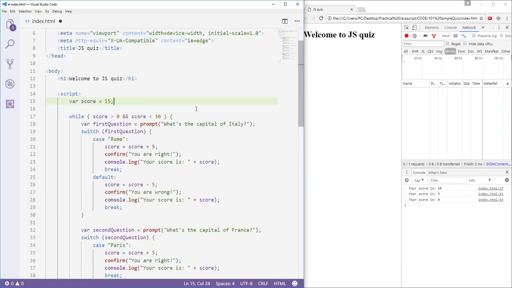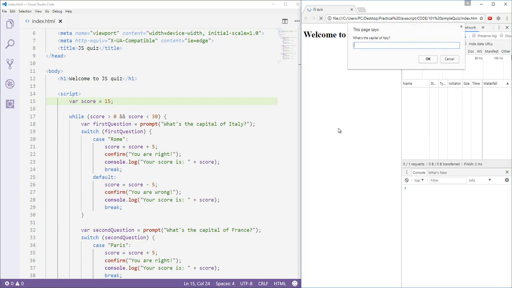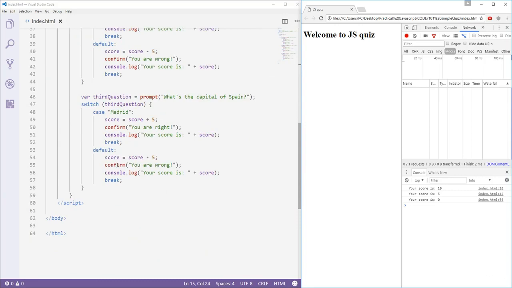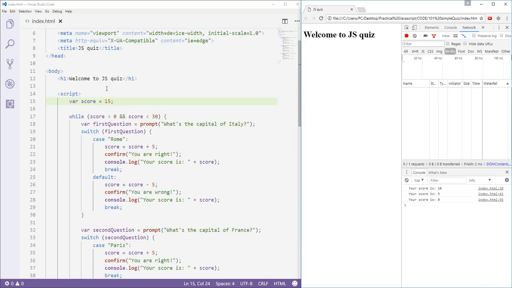Alright, so if we save this now, hit refresh, you are wrong, score is 10, you are wrong, score is 5, and again you are wrong, score is 0, and the game stops. Okay, so let's test it again. Let's try to do it this way.